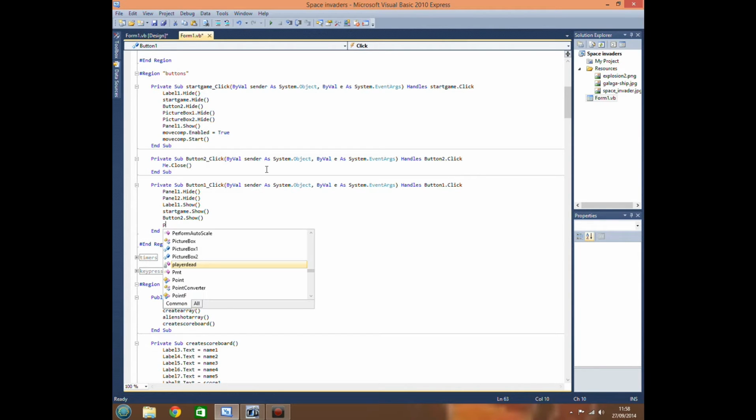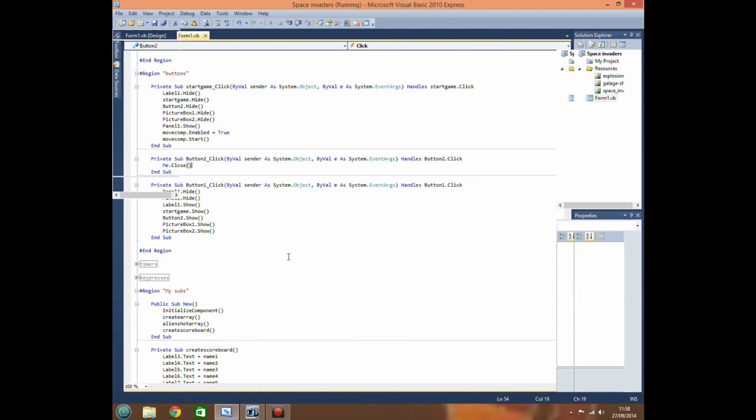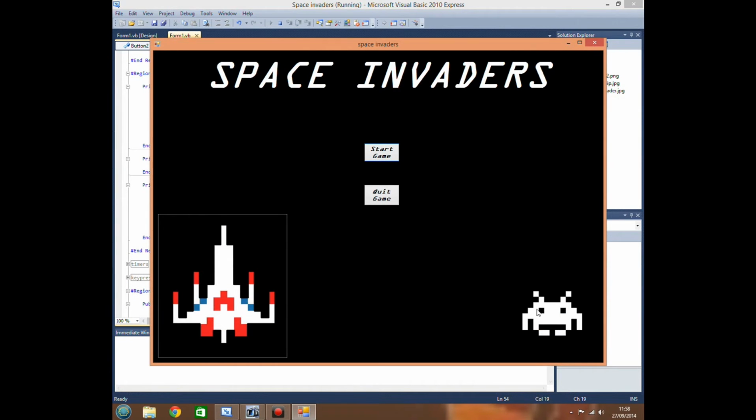And then picture box 1 dot show and picture box 2 dot show. Now those two picture boxes are basically a decoration, so they're not really important, they're just there to decorate as normal.